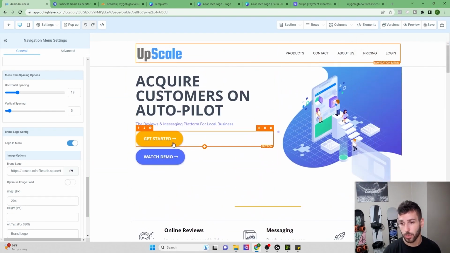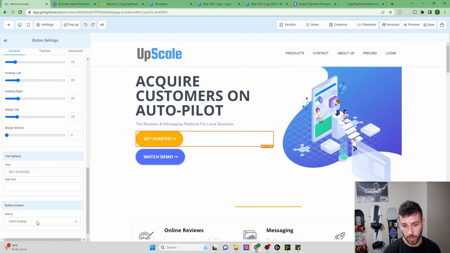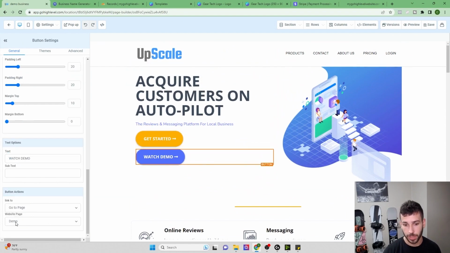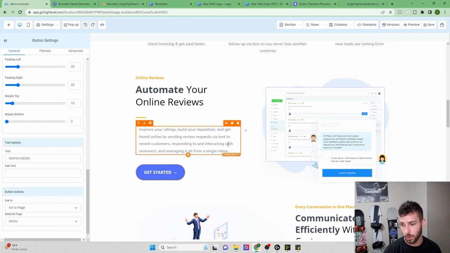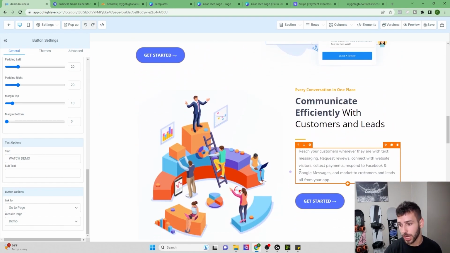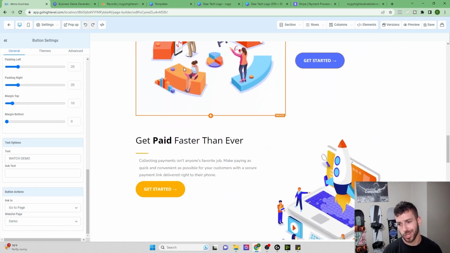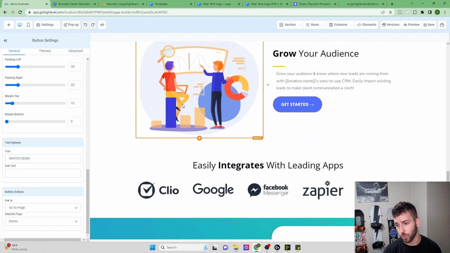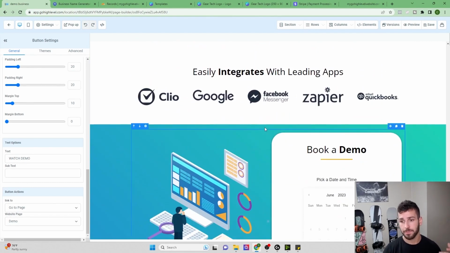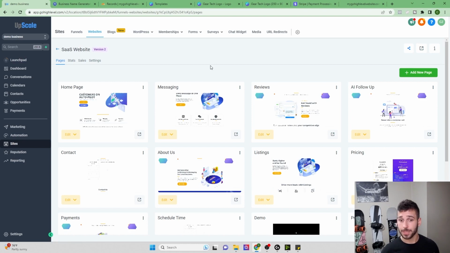Obviously you want to go through, check, make sure all your buttons work. This one opens the pop-up. This should bring you to the demo page. Just make sure all the buttons and stuff are correct. And of course, you can go through and change any of the copy that you want. You can change images. You can really do whatever you want. And like I said, I'm going to make a video going over the whole website builder and make it a little bit easier for you guys to understand. So now your website's pretty much live. We're just going to finish setting up the software.